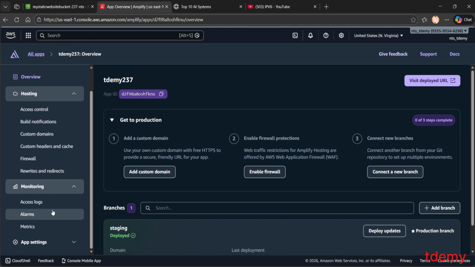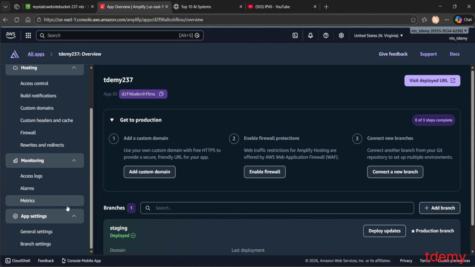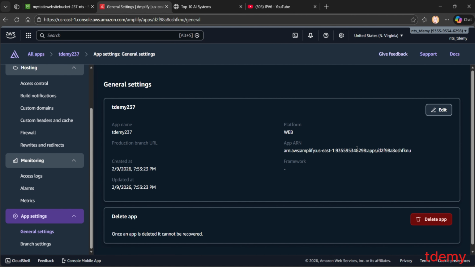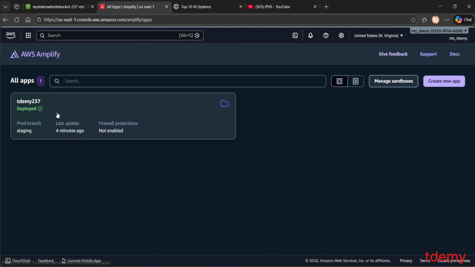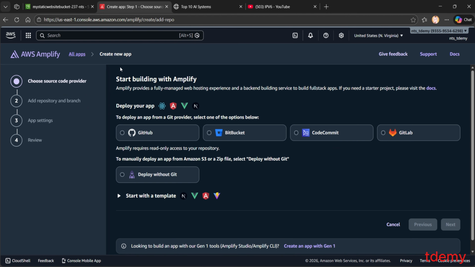You can as well monitor access log, alarm, and metrics to and fro from the site. Under app settings, this is basically where you can edit and delete. If you click under all apps, we have hosted just one app. You can create more apps. As you can see, we can create more apps, but we're not going to create it.